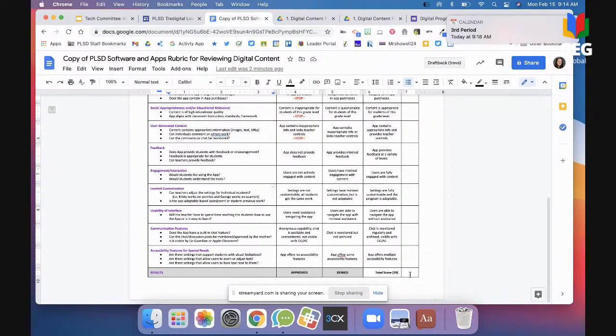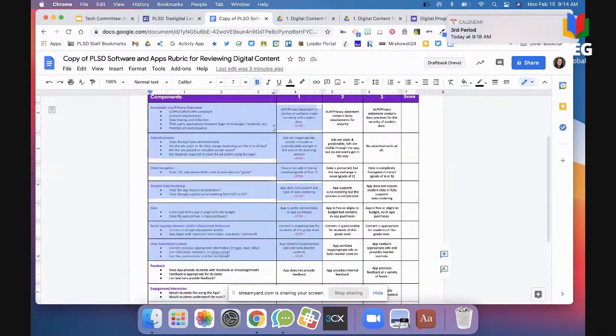And then after that, we score it and we decide if the score is high enough to be approved or denied. Again, any of these hard stops is probably a no.